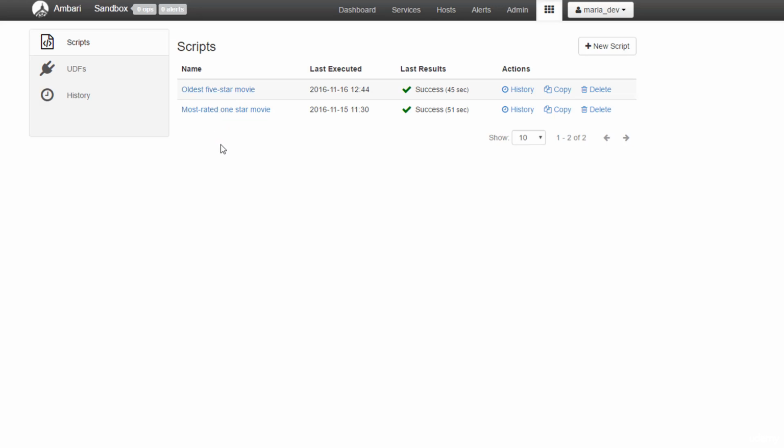So you can see here a little preview of things to come. Up next in this section, we're going to use pig to find the oldest highly rated movie in our dataset and the most popular bad movie in our dataset. So this should be some fun stuff.